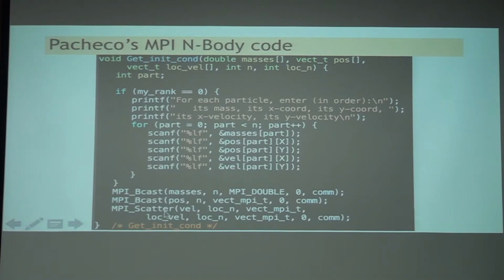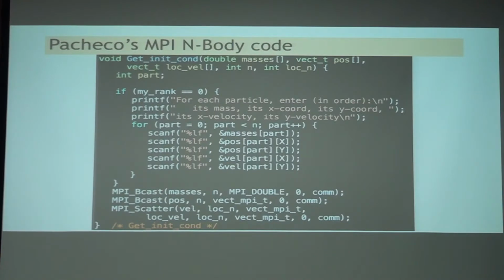So scatter will chunk up the data so that each destination gets its own piece, as opposed to broadcast, which broadcasts the single data across everybody. So what is getting scattered? The velocity. So everybody will get to the velocity component. We have to read the full code, but that's what is happening.